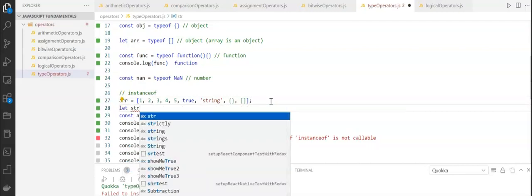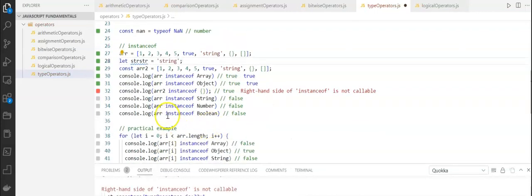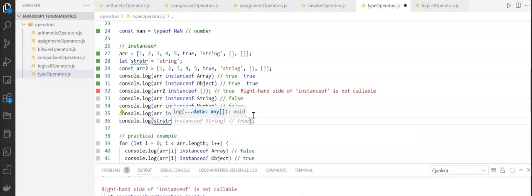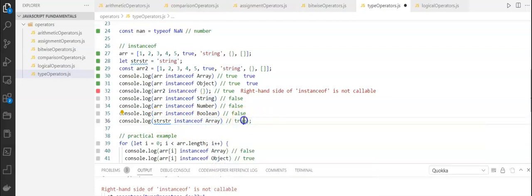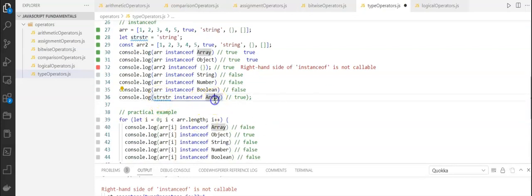So if I declare a basic string, let string is equal to string. Can I say something like, is string an instance of string? Let's console.log. It gave me true. Wow. All right, that makes sense here. How about, is it an instance of an array? Why is my console.log not working? Is string an instance of an array?